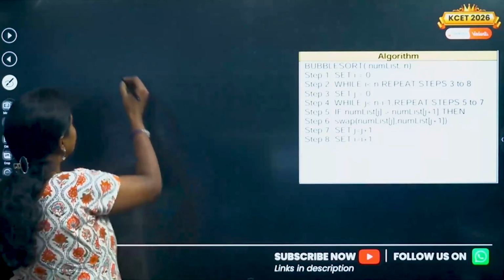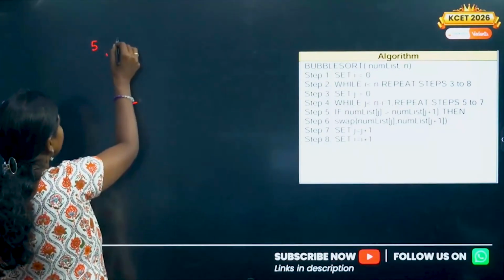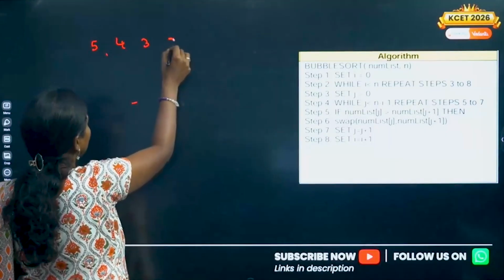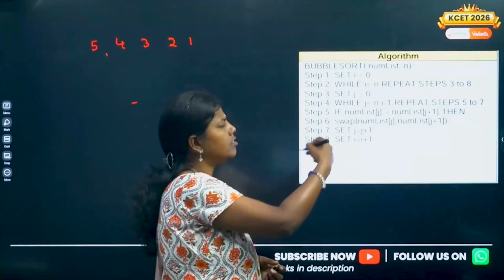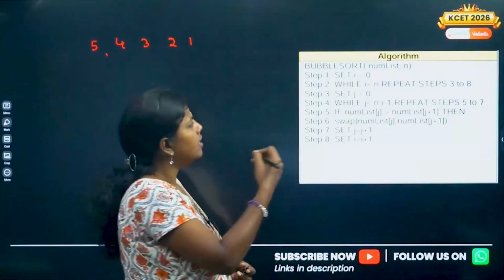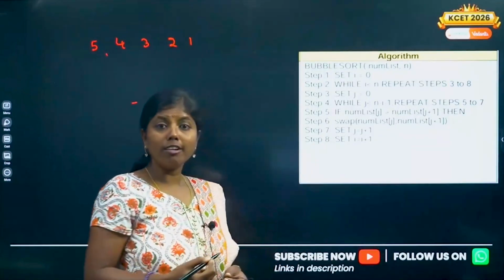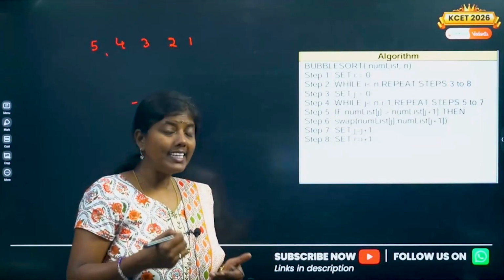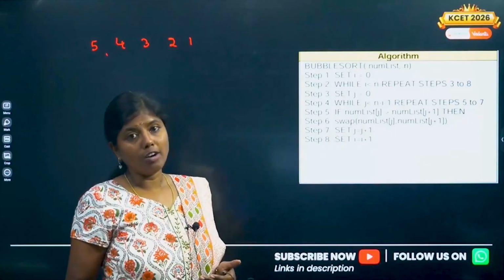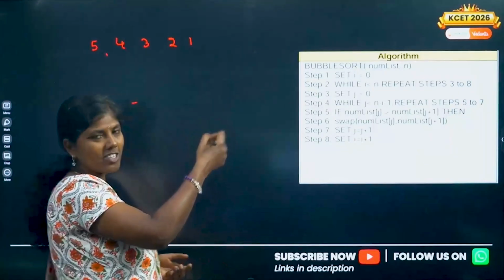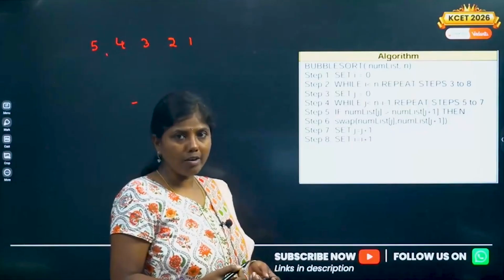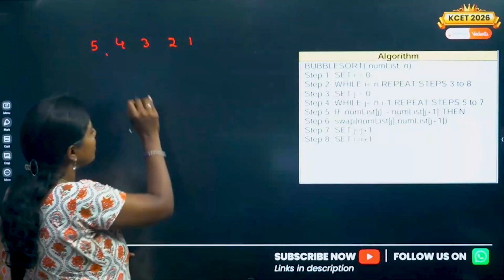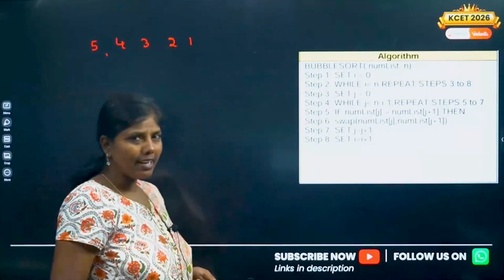Let's take the elements here as 5, 4, 3, 2, 1. Keep in mind that bubble sort, selection sort and insertion sort are basically done for ascending order. I've just taken the elements in reverse direction so that I can show you how they can be arranged in ascending order.